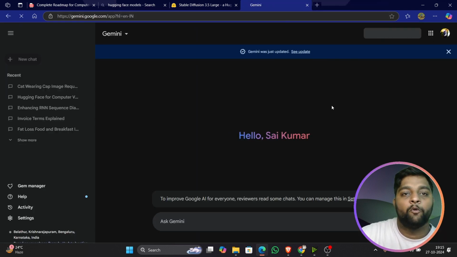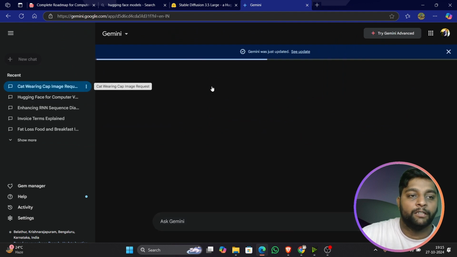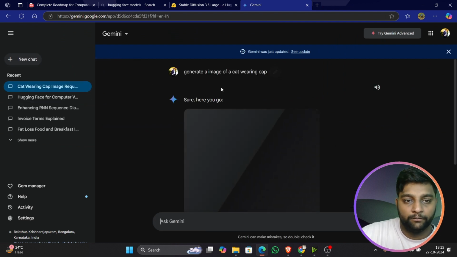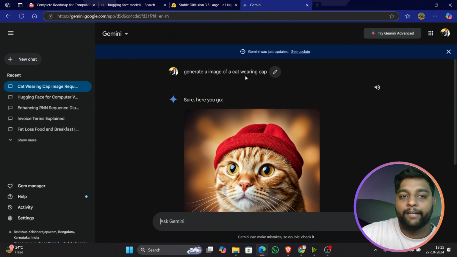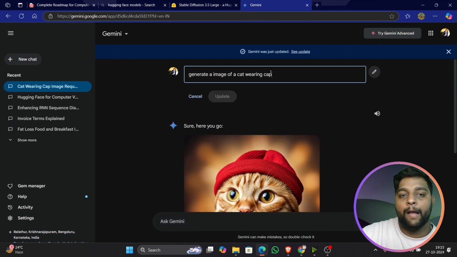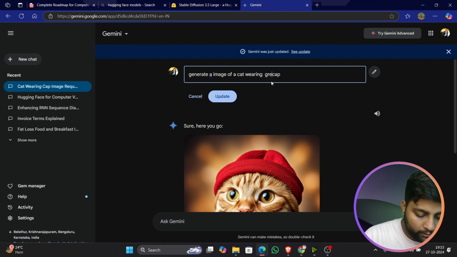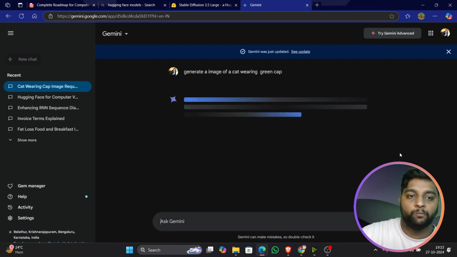I have already written a prompt previously. You can see here, generate an image of a cat wearing a cap. I can change the cap. I can even change this to a green cap. Down here you have red, right? I'll change this to green. You can see here, update.